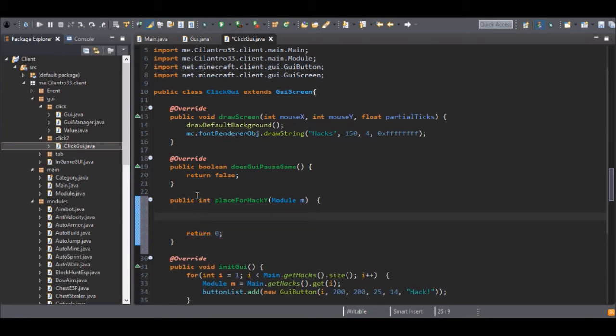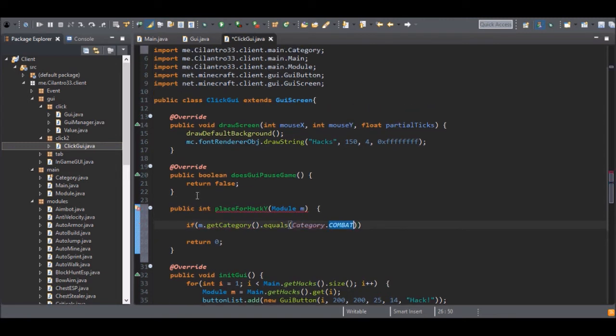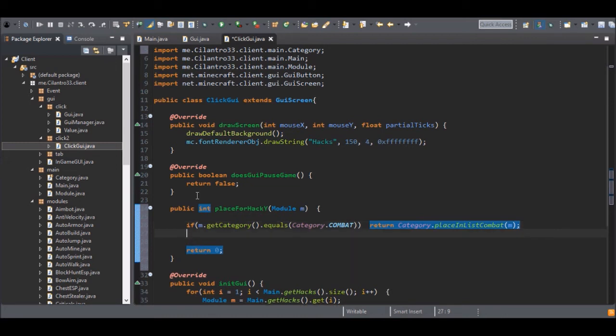There we go. So what we're going to do is if m.get category dot equals category dot combat, we are going to do this return. I just completely butchered that spelling. Category dot place in list. Yeah, combat. I just got the habit of doing combat first for some reason.